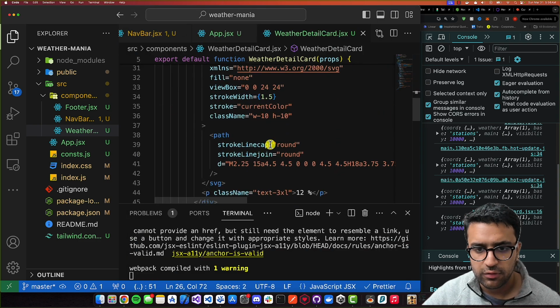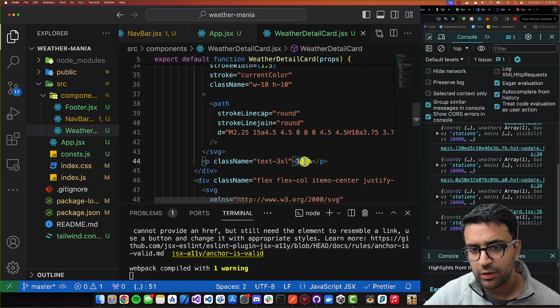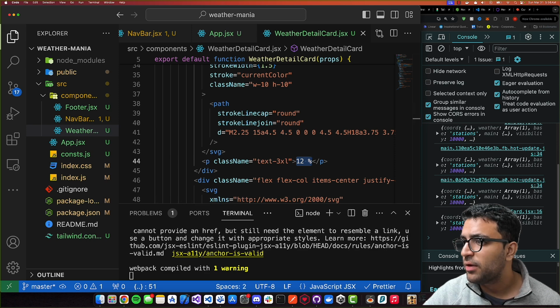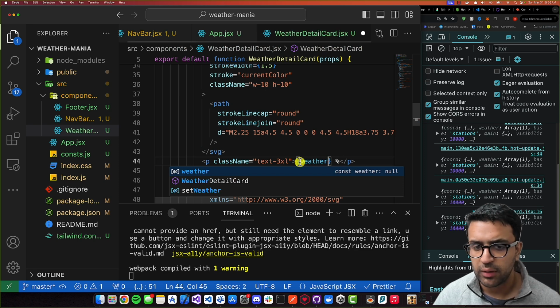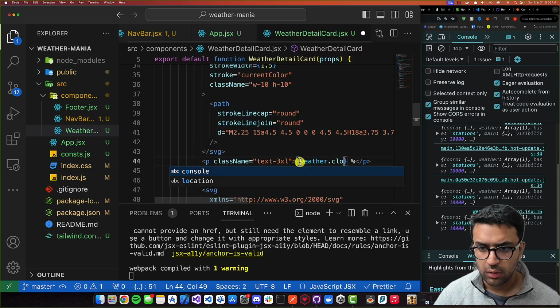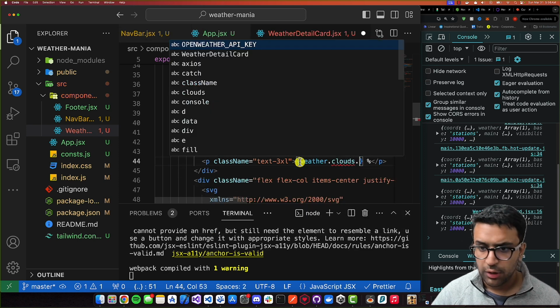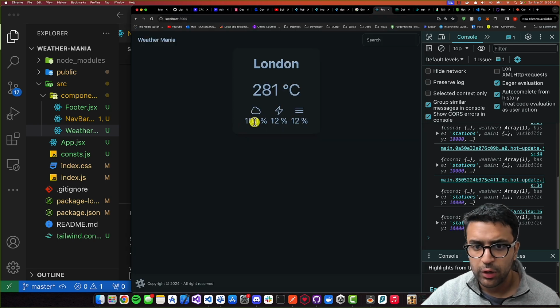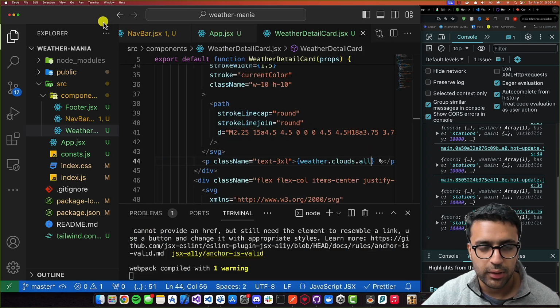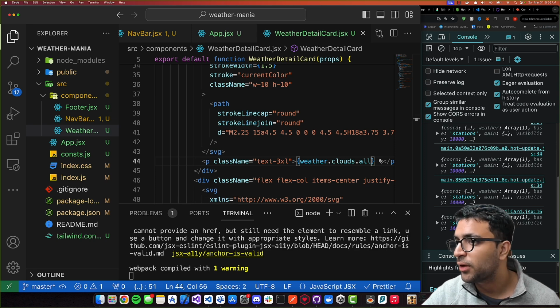The next thing that I'd like to do is now update the cloudiness value. So to do that, I'd first have to find where I am showing the cloudiness value. So it's here. And then I basically need to make sure that now this is actually referring to the information from the weather variable. So weather.clouds.all. And then if we come back, there we go. It's saying that it's 100% cloudy right now. Don't want to be in London right now, I guess.